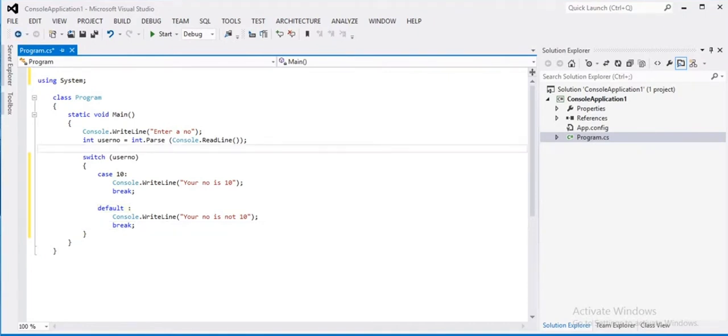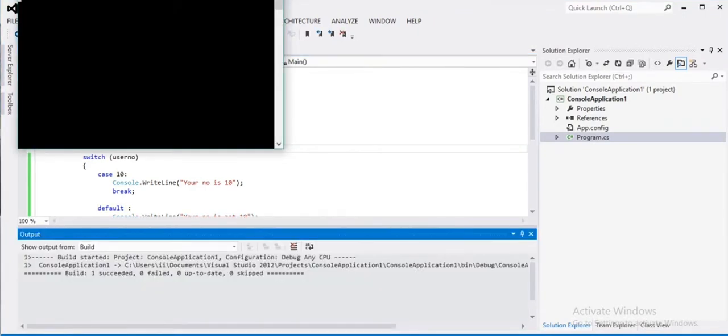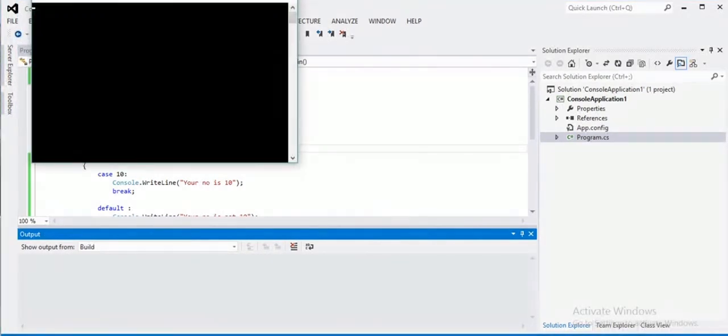And when we run this program, enter a number. When I enter 1, it says your number is not 10, because I entered 1, not 10. And run this again, and if I enter 10 it says your number is 10.